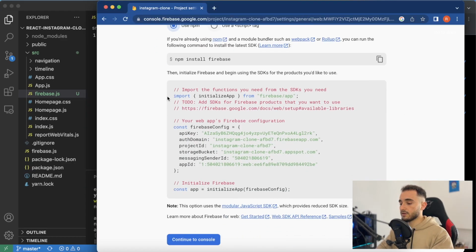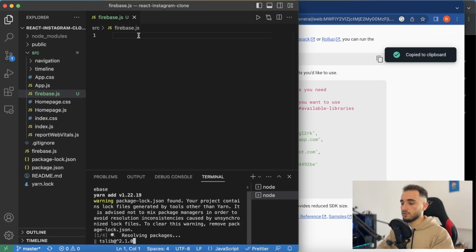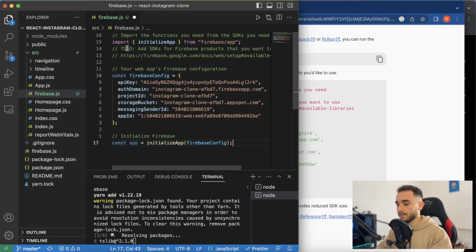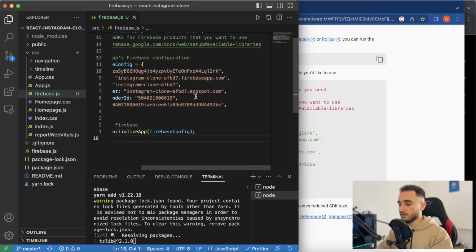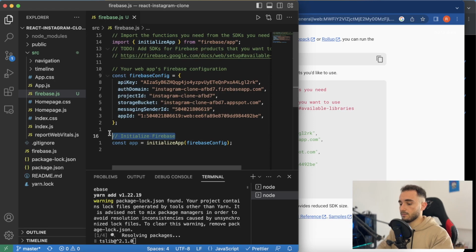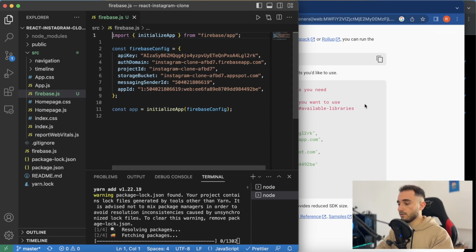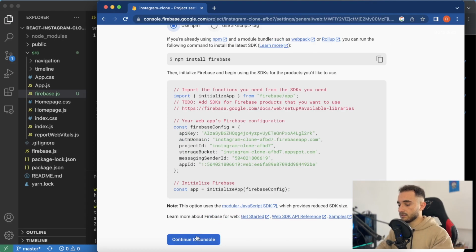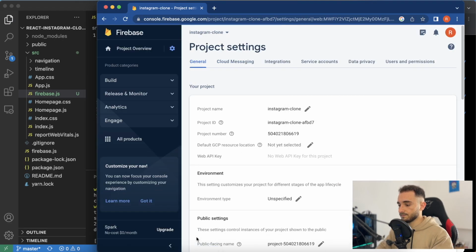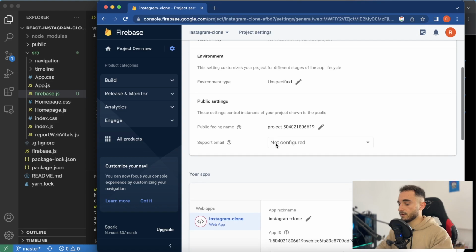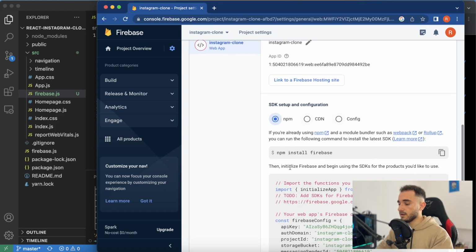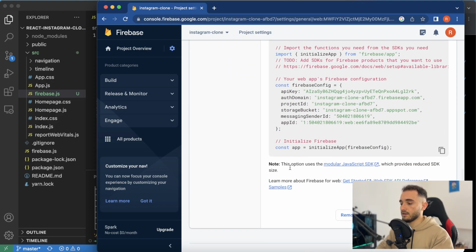Press enter, and this will install Firebase in your project. Then here are the credentials that we need. So click on copy, and then go to the Firebase file and paste them here and save the file. Here I have the requirements, and I can delete these comments because I don't need them. So delete all these comments. Here I have the Firebase file. Then click on continue to console. And we created the project here, and here I have everything I need.